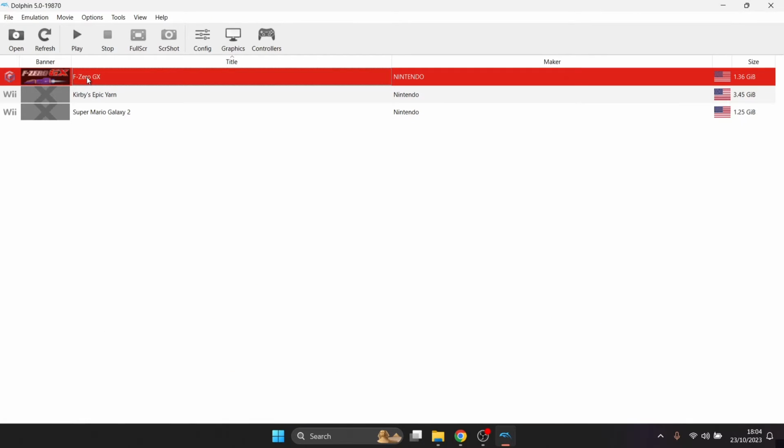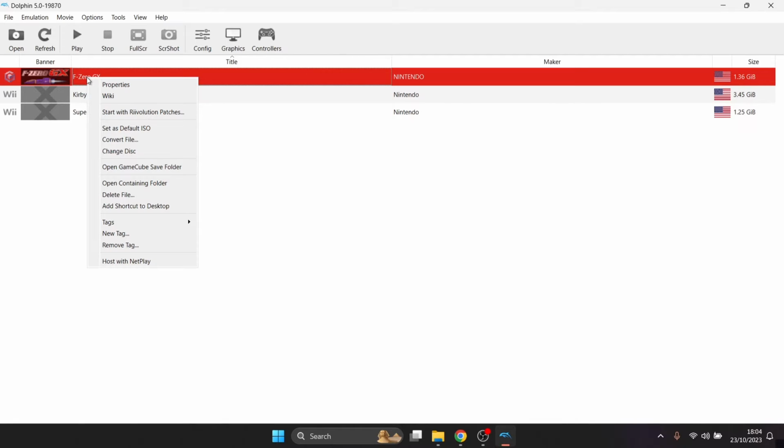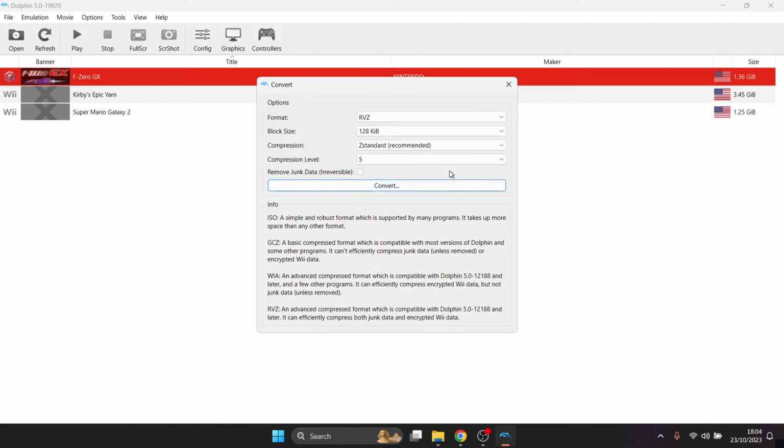So let's go back to GameCube, and what we're going to do is go to convert file. We can actually change the format of our games from here in its built-in converter.